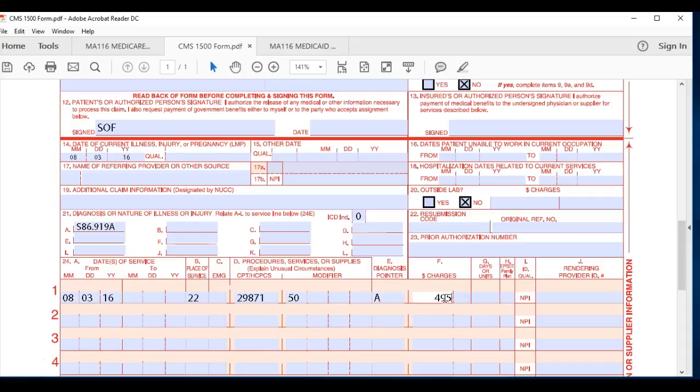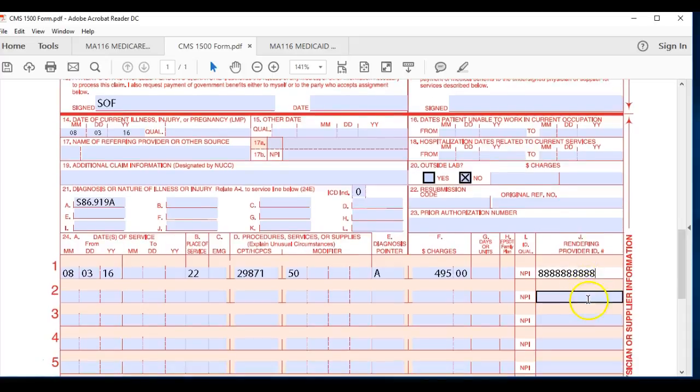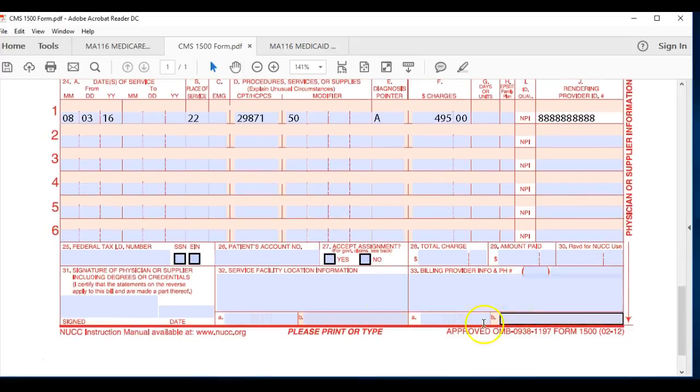The charge was $495.00. He wasn't inpatient, so there should be no days or units there. The rendering provider's ID for that doctor is 888-45678-910. That's the physician that completed it. Okay, so we're good there. Federal tax ID number for that doctor, 3734217777. I forgot to put the space in there. And that is his EIN number.